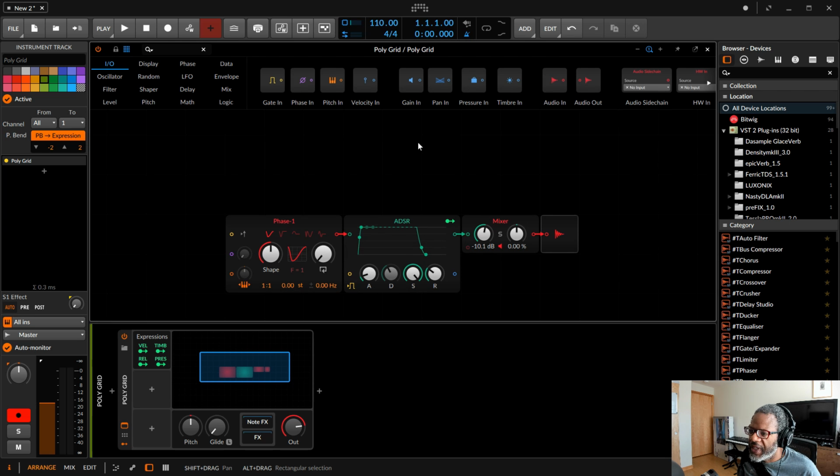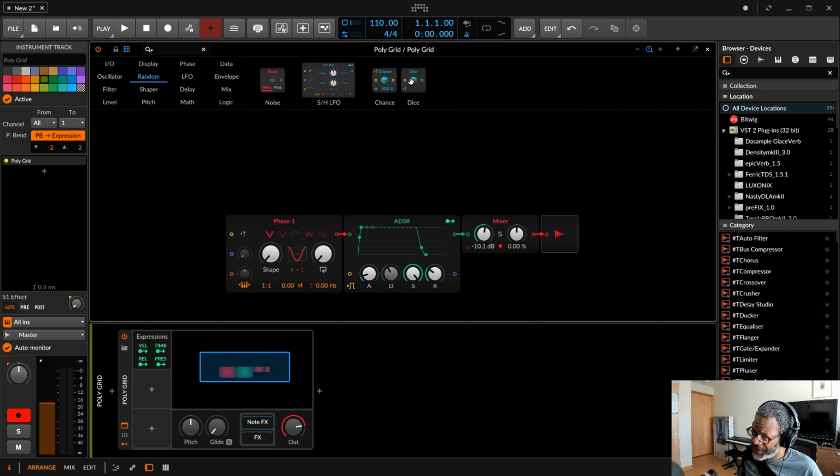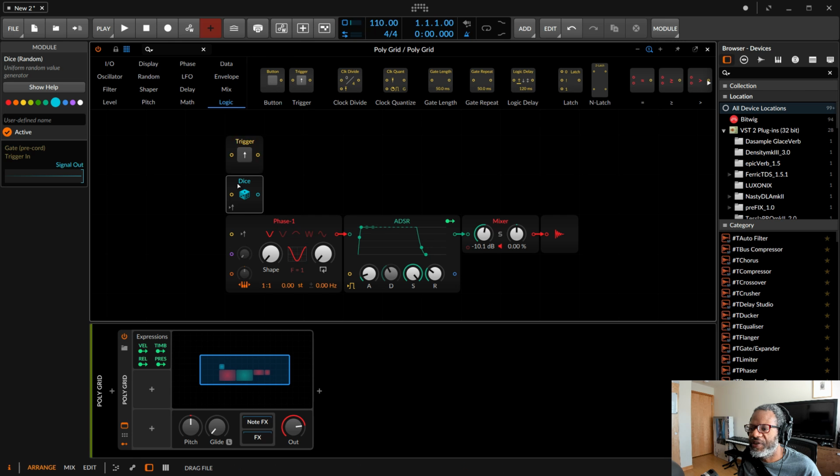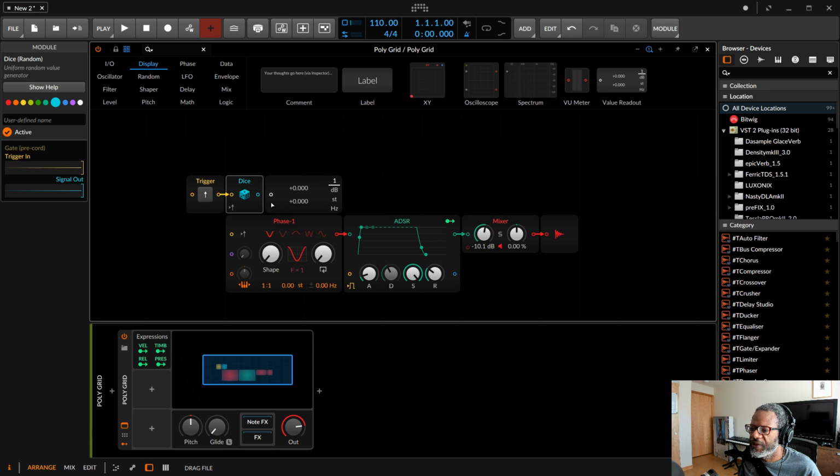Now, in the grid, you have a lot of tools here, and you can do a lot with these tools. But if I wanted to create a random preset, basically what I would do is go into the random section here, get the dice or something like it. And then I can get a logic trigger, and I can get a display so I can see what I'm doing here. So every time I hit this trigger, then I get a random output between 0 and 1.